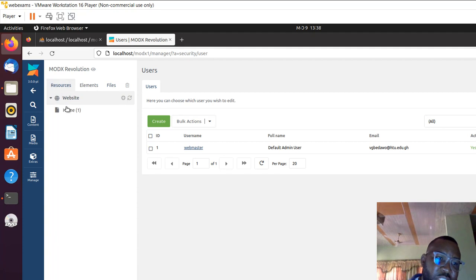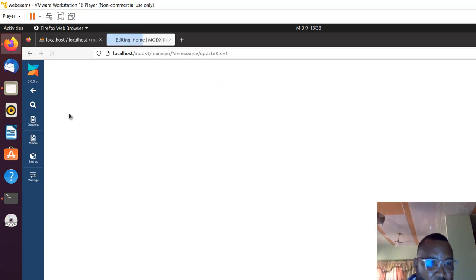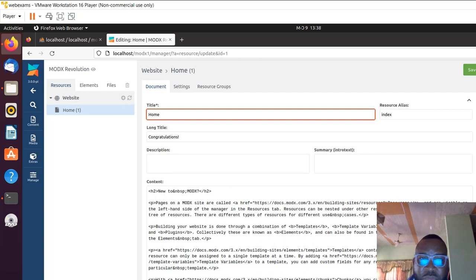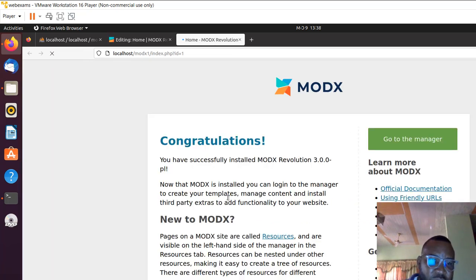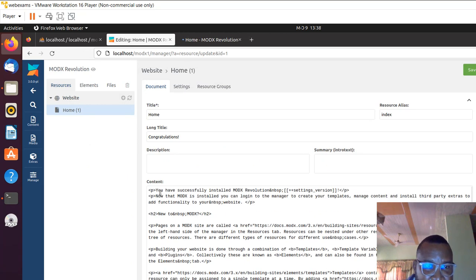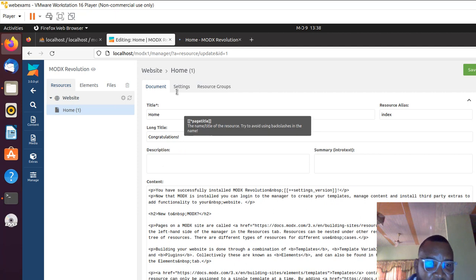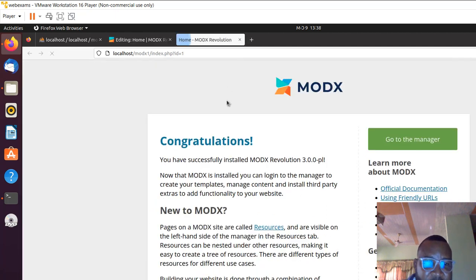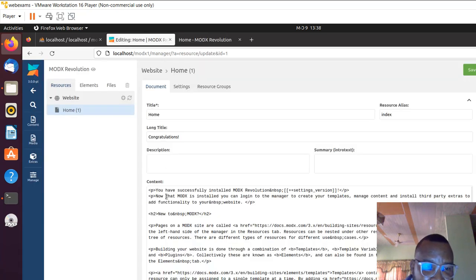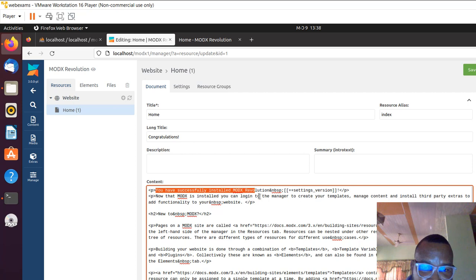So now we want to concentrate on the content area. So when I click on this, boom, this is what we have in here. So when I come to view, it will show me this. So you see, congratulations, exactly what we have in here. It says you have successfully installed Modx Revolution 3.0.0. When we come here, you have successfully installed Modx 3.